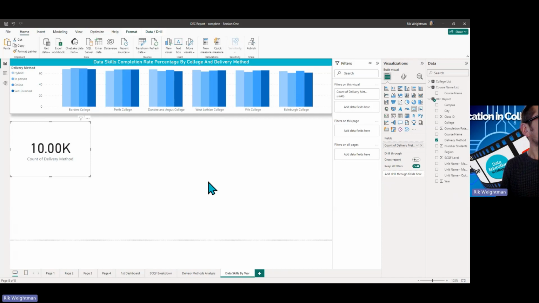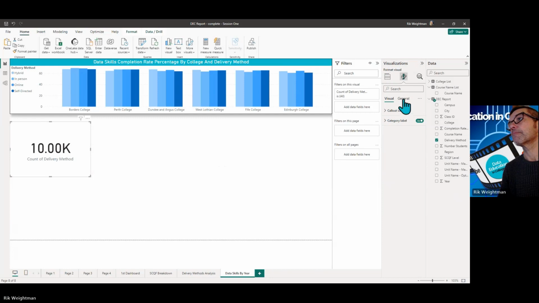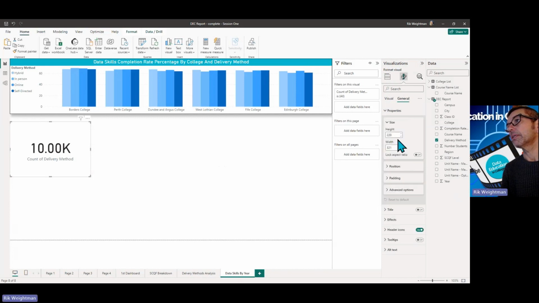We're going to format this card. We're going to make it height 150, width 300. So in properties, height 150, width 300. And what we're going to do is use our delivery method as a filter on top of it.